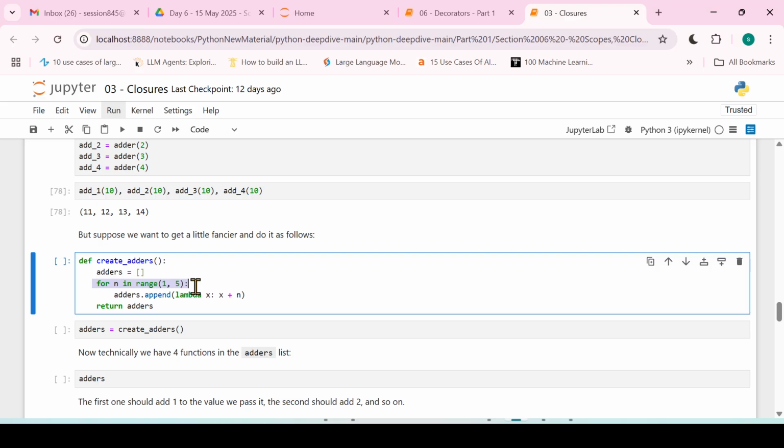We have the loop and the value is changing every time. Then we are appending a lambda function every time into the adder functions. So every time we are saying lambda x: x + n. This x value will be passed every time you call this function, you need to pass the x value. But when we create this function, every time the n value should be different, right? The first time n is 1, then 2, then 3, then 4, right?